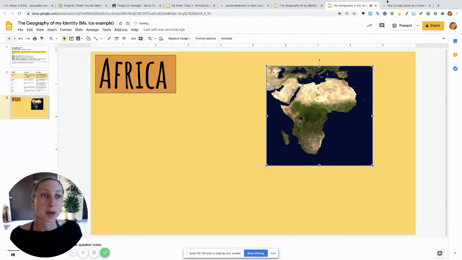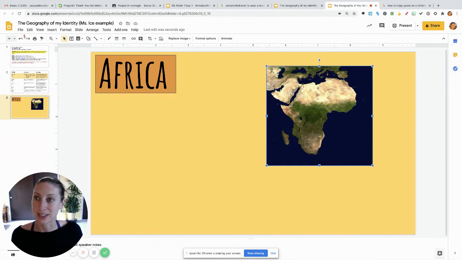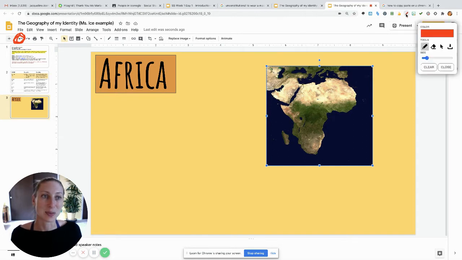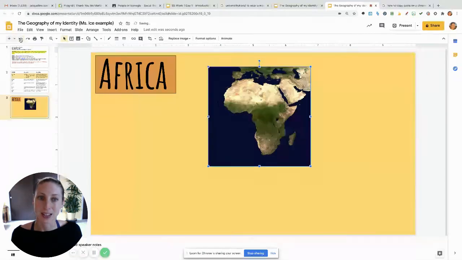Remember, if you ever do something that you don't want to do, the most important button for you guys to know about is this one. This little arrow up here in the left-hand corner, that is your get rid of the thing I just did button. So if you ever need to, click that undo button and click it as many times as you need to get rid of the mistake you made.